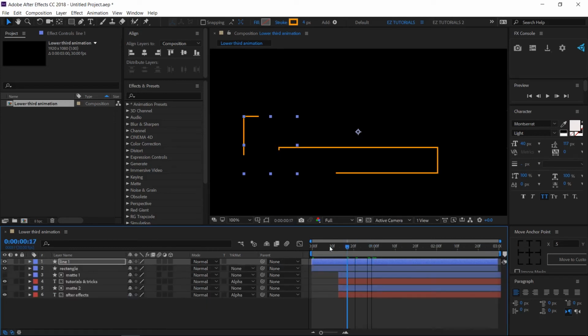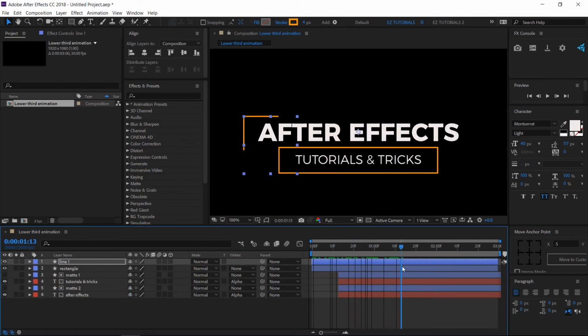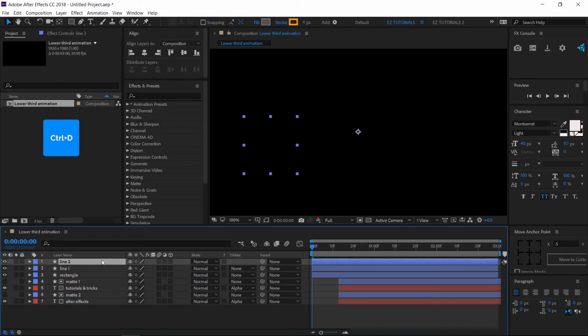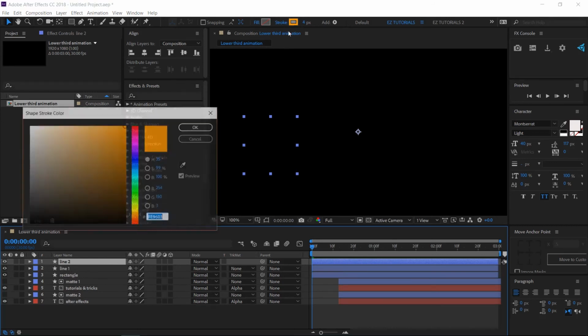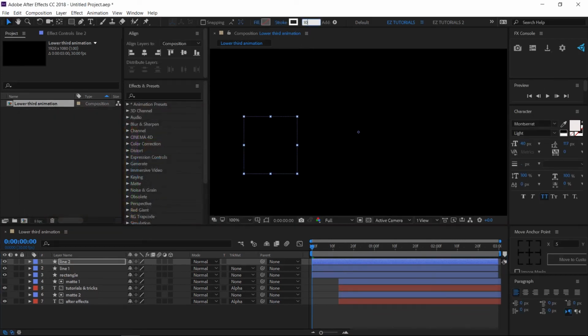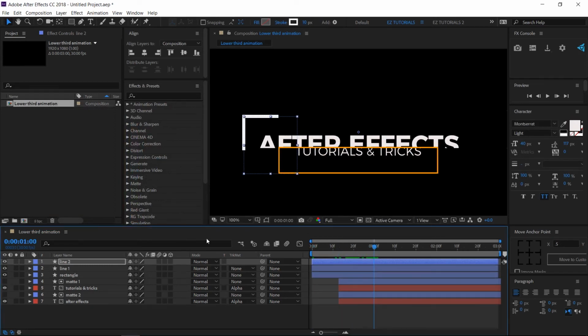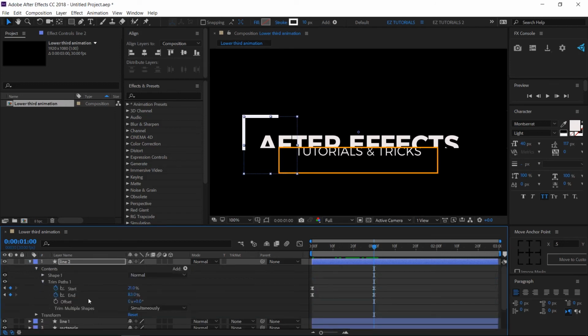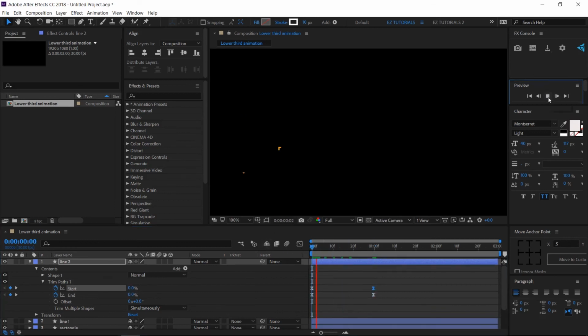Our lower third is almost complete, and it looks like this. Duplicate the Line 1 layer, then change its shape color to white, and the width to 10 pixels. Open its Trim Paths options, and change the start and the end values, until you will get a shape like this. This is how your lower third animation should look.